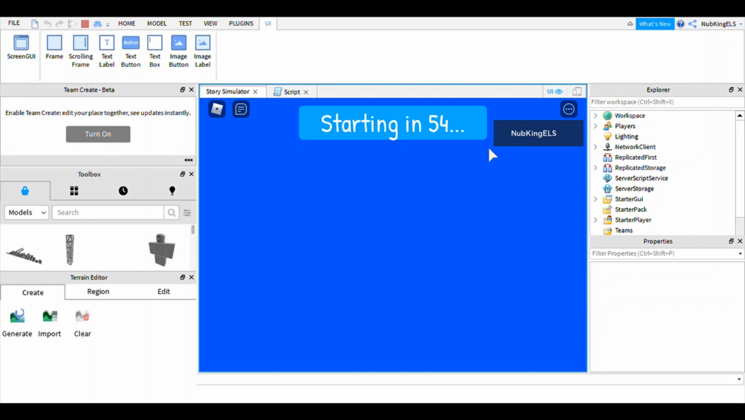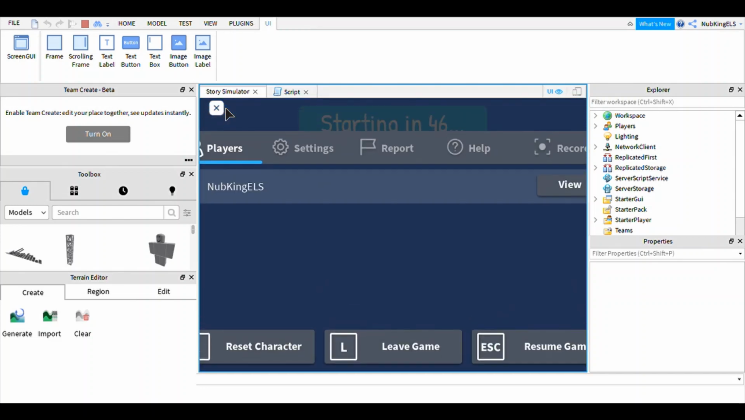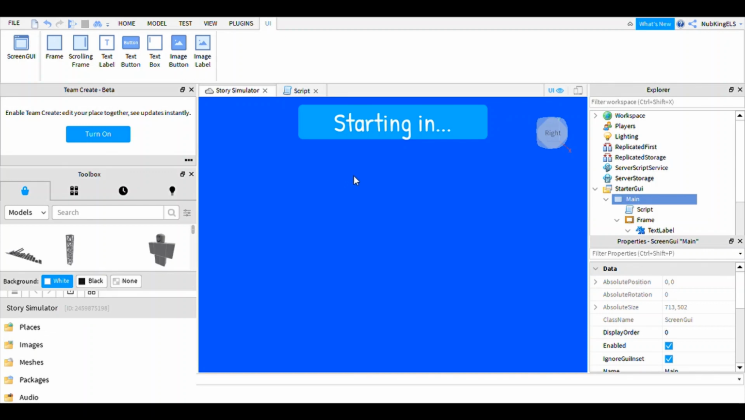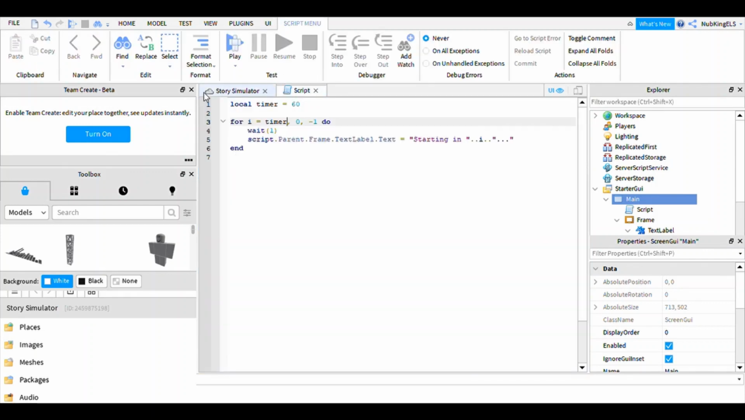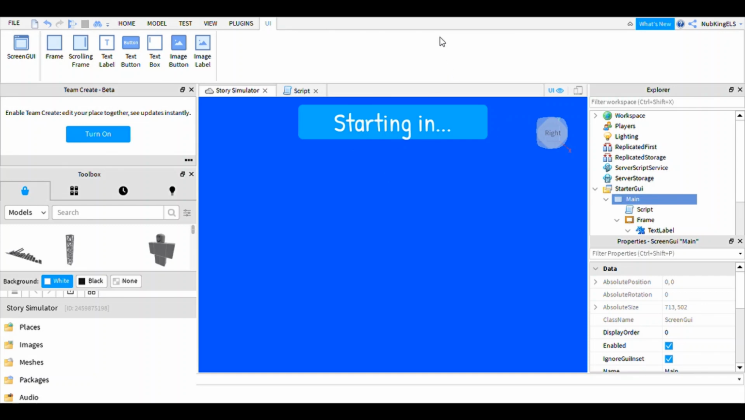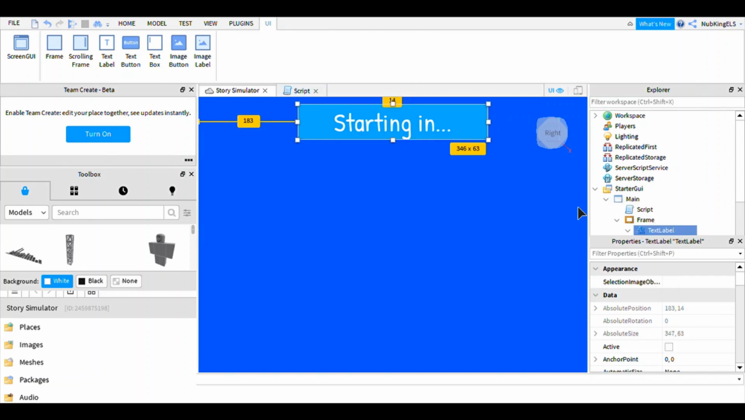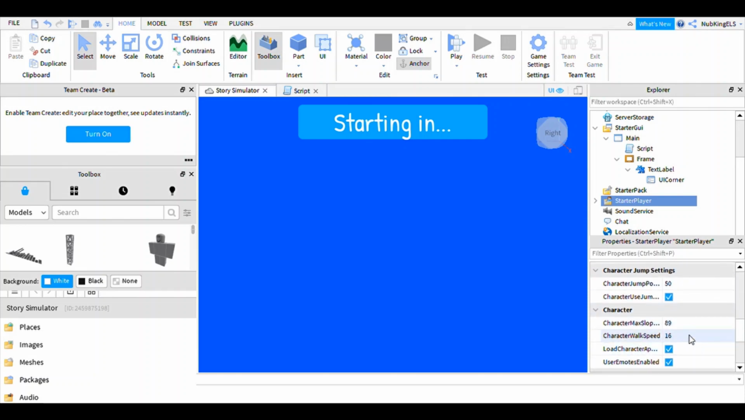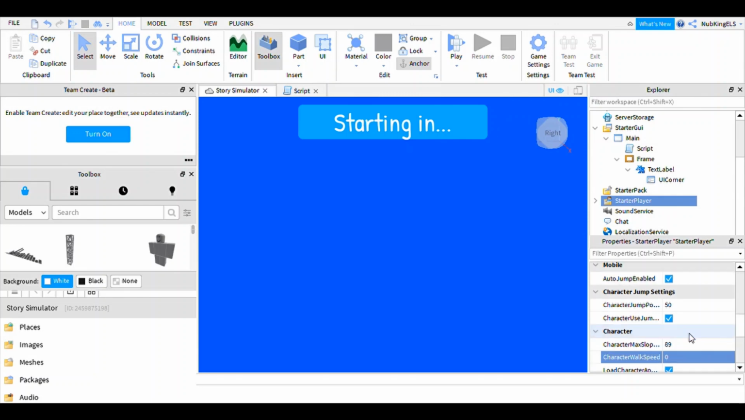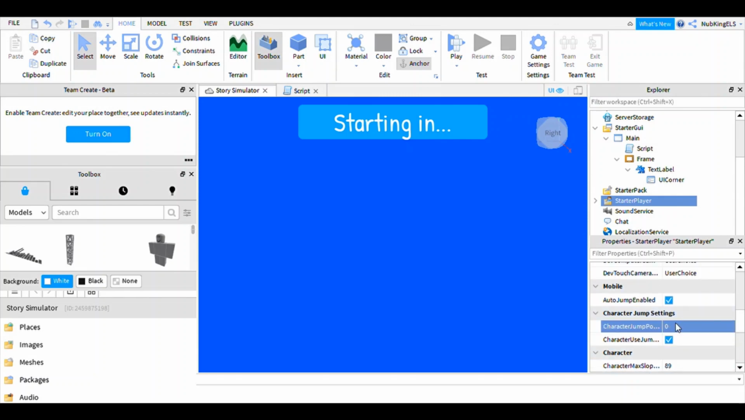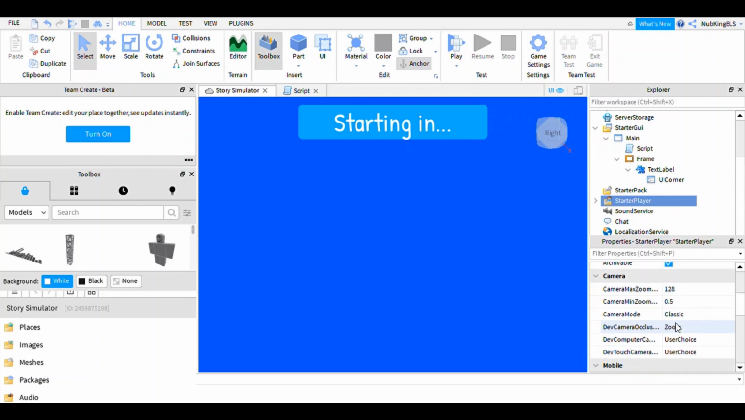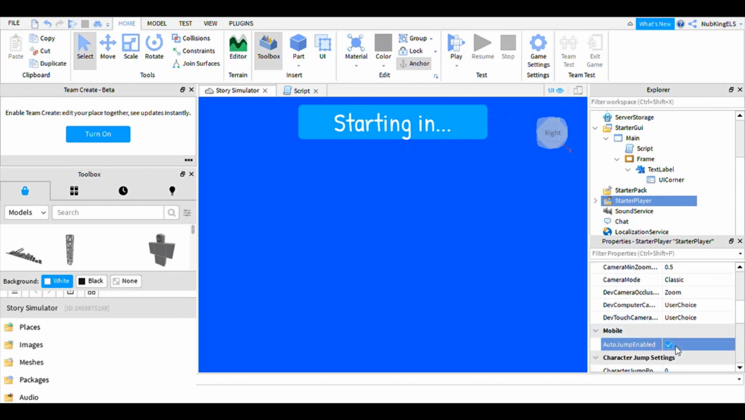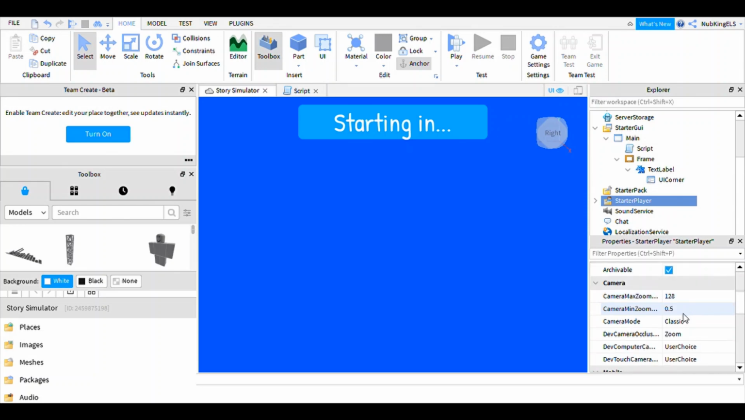I forgot to do something important, by the way, because you can see that I can walk around and stuff like that. So we're going to stop this. Okay, so now, starting in, let's go to StarterPlayer. Where's WalkSpeed and CharacterWalkSpeed 0. So you can't walk, and JumpPower 0. You can't walk, you can't jump. And AutoJump, I don't know why you need AutoJump.